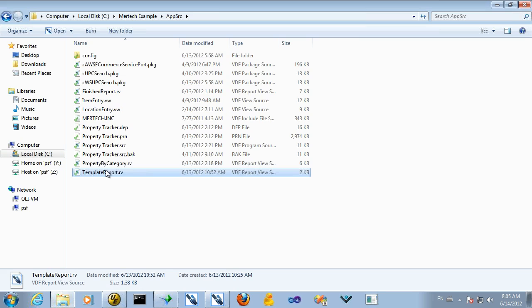First thing we're going to do is, since Flex2Crystal has focused up until this point on being able to convert reports easily, when it comes to report creation, the process is a little bit different, and as of right now, it's not quite as streamlined as it could be. So we're going to do a little bit different way of getting started here. If you'll notice in our workspace, the Mertech example workspace, we have a template report.rv. We're actually just going to start by making a copy of that, and we're going to rename it to replace pricing.rv.